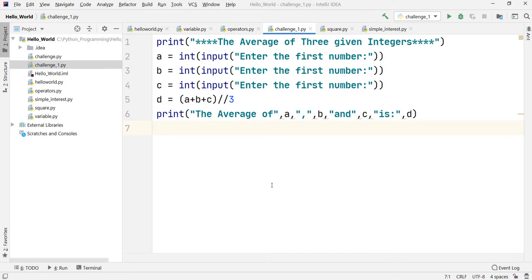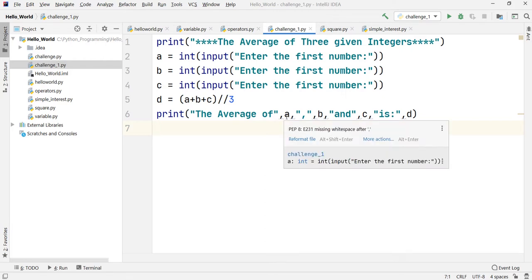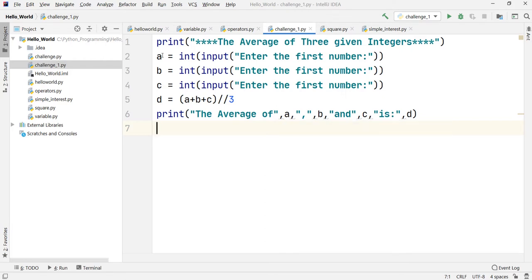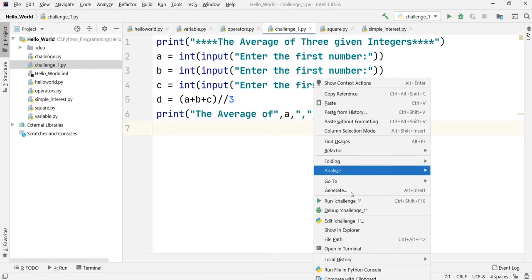Just observe this line carefully, what we are going to achieve. The average of, there will be the value of a printed, which is the first number, comma, the value of b printed, which will be the second variable, and then written as it is, the value of the third variable c printed, which is our third variable, is. So the average of these three numbers is, then the value inside the variable d will be printed, which is carrying our answer. Let us check whether we are getting the desired output.